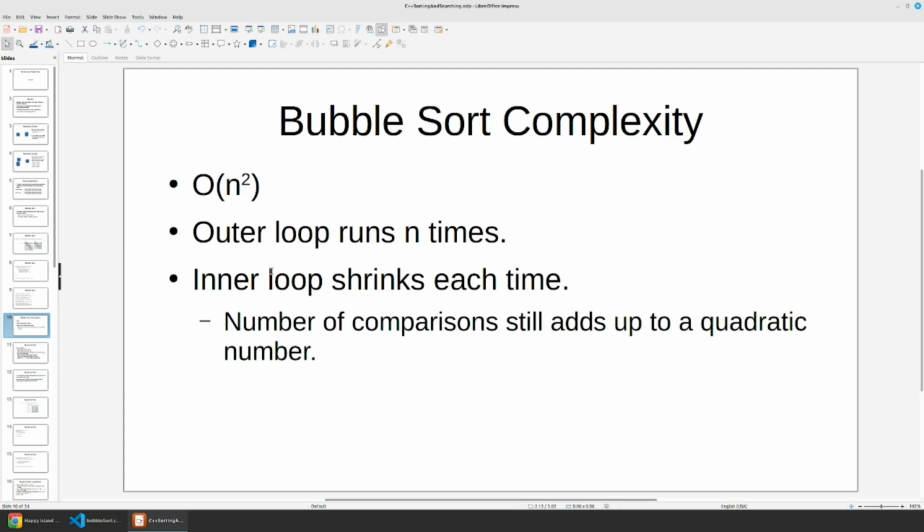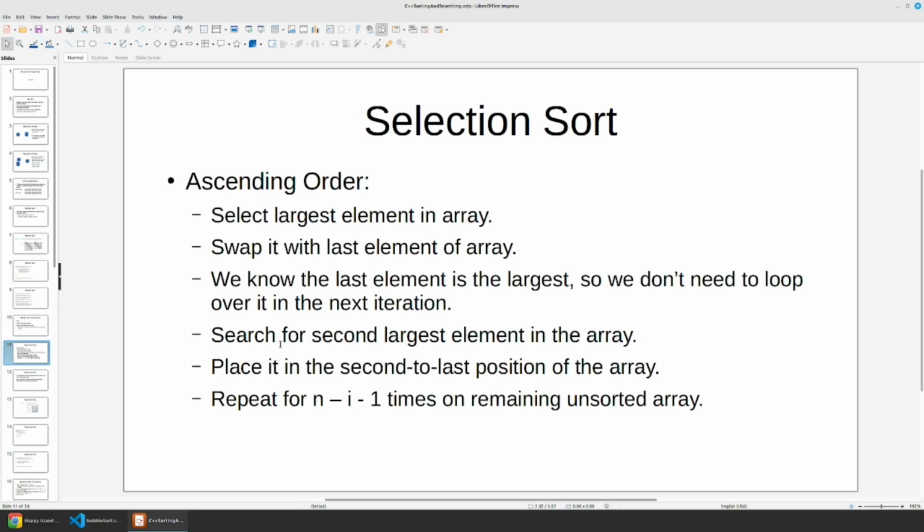So this still, even though we have that step that prevents us from doing extra work, the number of comparisons will still add up to a quadratic number. And so the time complexity is still quadratic. So moving on to the next sorting algorithm.